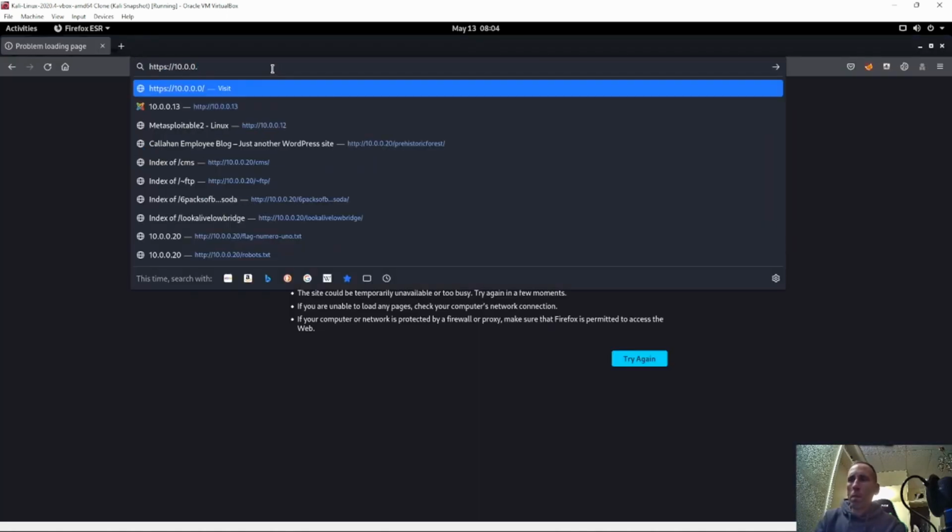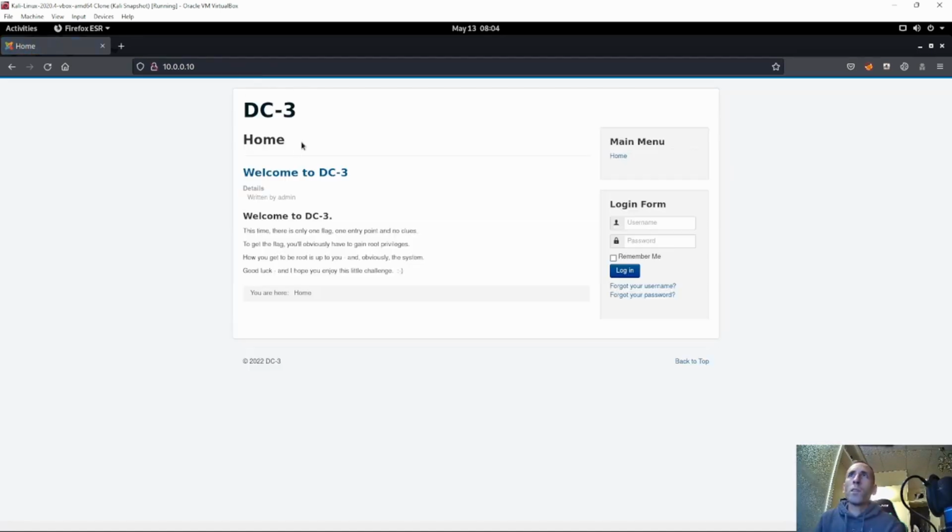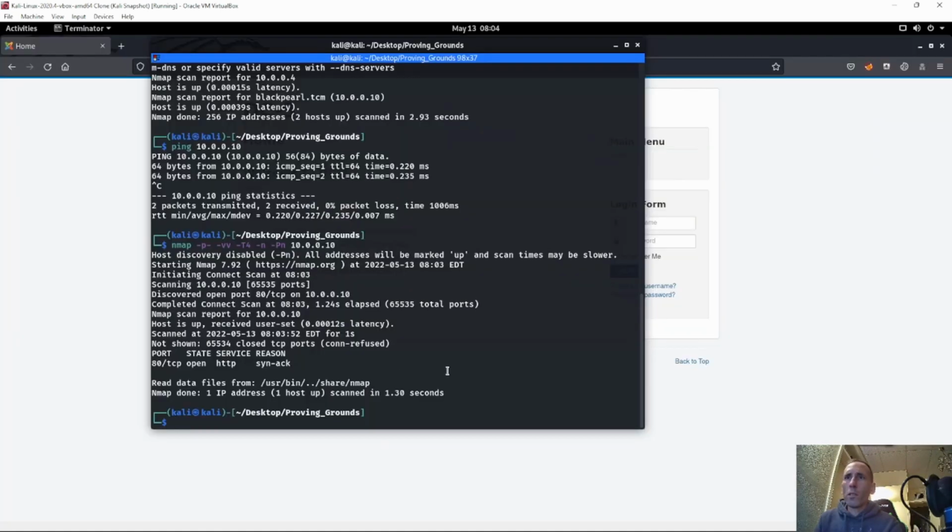10.0.0.10, and okay, welcome to DC3. I don't know why it says that. That's weird. Let's go ahead and immediately start with a GoBuster scan on it.